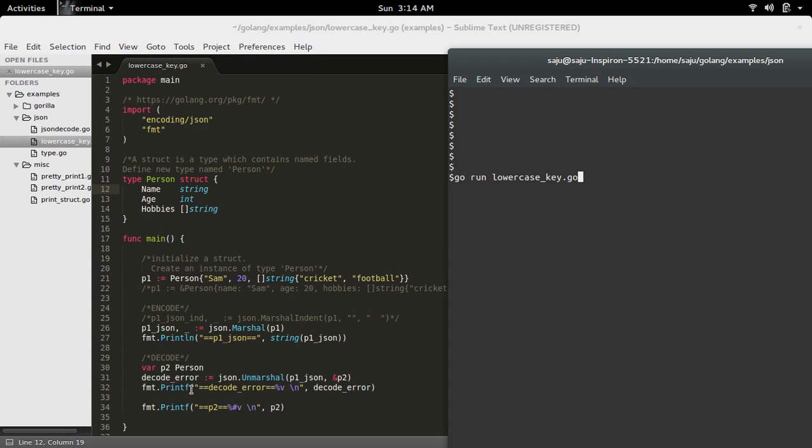Then here I am decoding that JSON object, p1 JSON. This is a JSON object. Okay, so I am decoding that JSON object back to the person type and then printing that person type instance. So let me run this program.